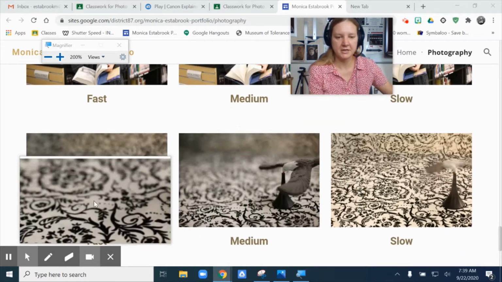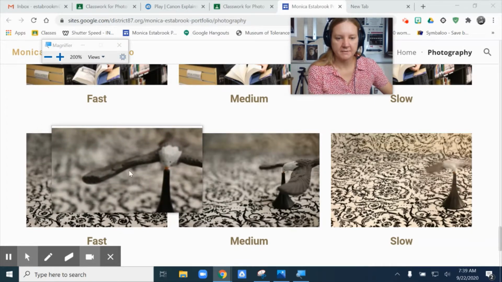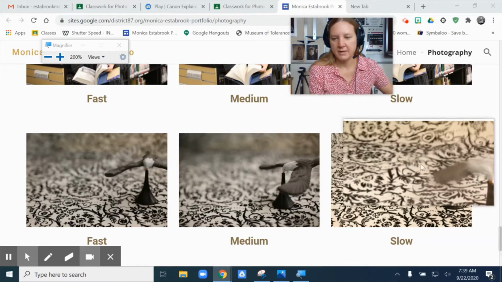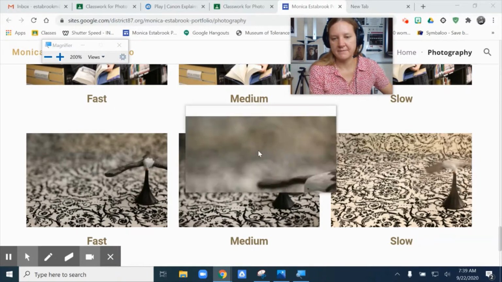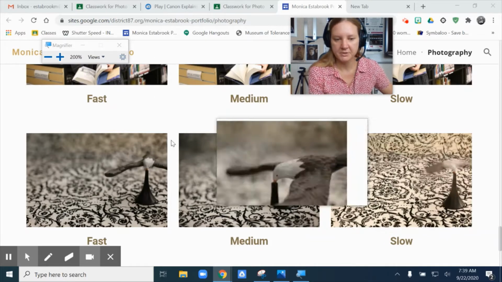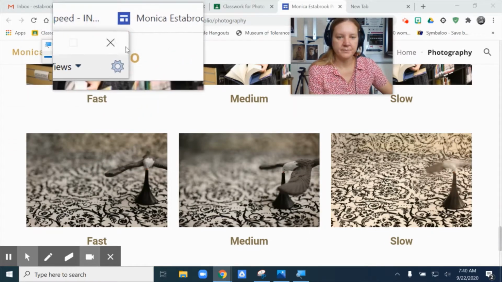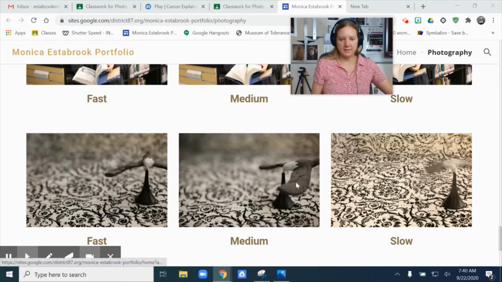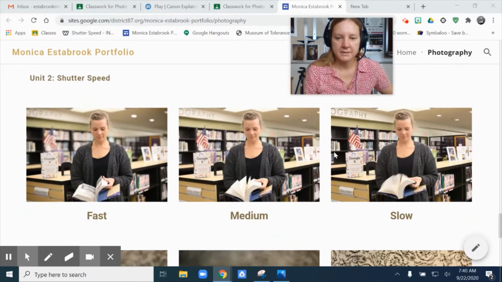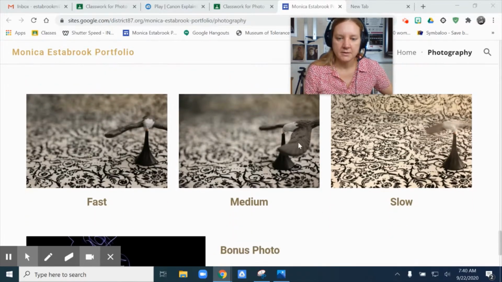Same thing down here, you're going to do a second one, where a fast one will freeze the action, medium will have a little bit of blur, and then slow would have a significant amount of blur. So much blur that you don't even think you can see what the object is. Okay? All right.